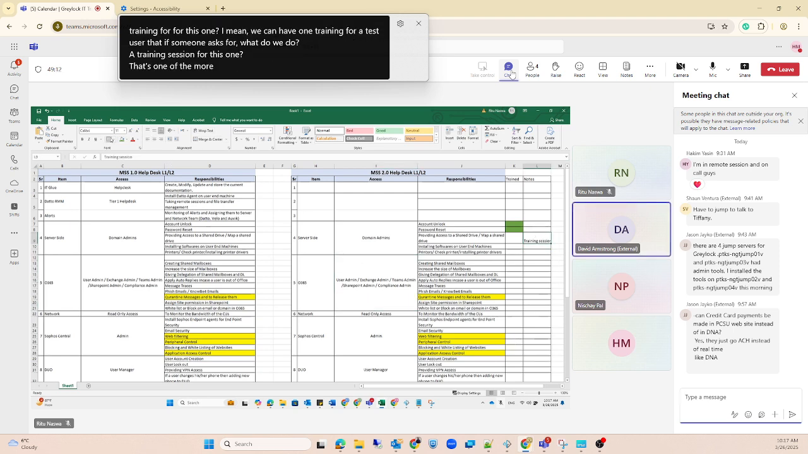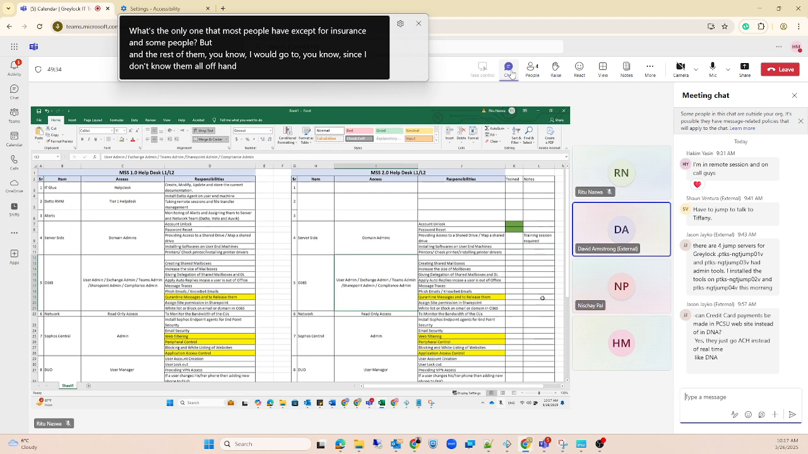I don't have the whole list of what's out there. Typically DNA is one of them that's common. It's the only one that most people have, except for insurance and some people. For the rest of them, since I don't know them all offhand, if I'm talking to the manager, I would ask, can you send me that link, or can you tell me, because I don't have all of these listed. I would ask some user, like their manager, what it is.